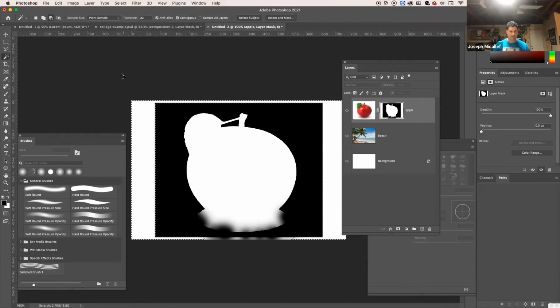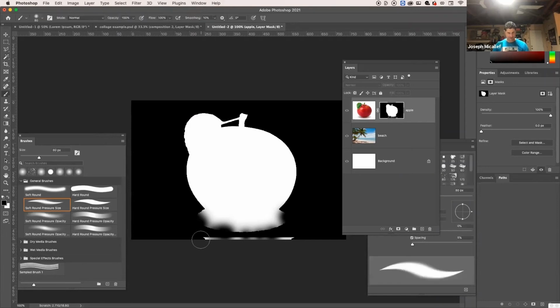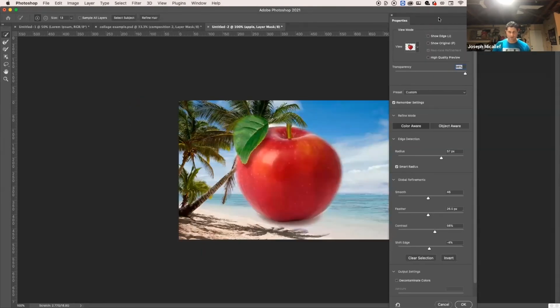So I do Option Delete, or Alt Delete on the PC, and it fills it with the foreground color. And I got probably some white down here that I don't want either, so I'll just paint that in with black with the brush like that. And now I'll click on the apple again, go back to that, and then go into the mask again and double click. Now with the properties panel, it's already faded out the apple look. So you can adjust your mask down here.